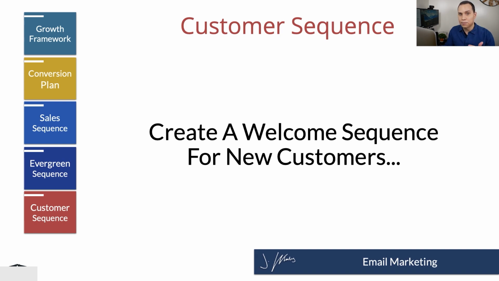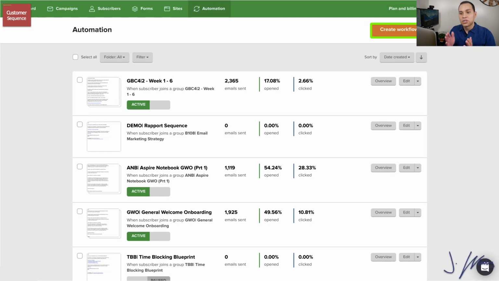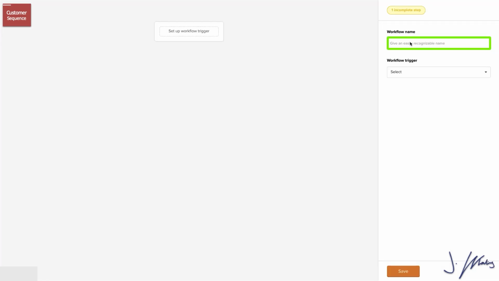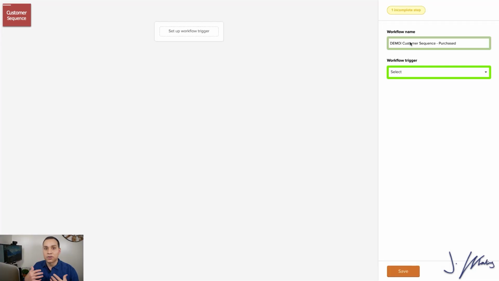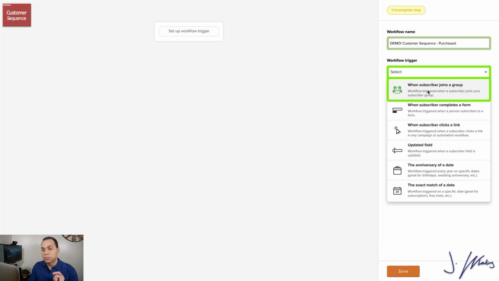When someone purchases the product or service, we need to tag them in our email marketing to say, hey, they actually purchased our product or service. So we're going to create a new workflow here. And this workflow name should just be whatever your product or service name is. So I'm just going to say demo sequence purchased, right? And we'll click on our workflow trigger, when subscriber joins a group. So we'll click on new group.